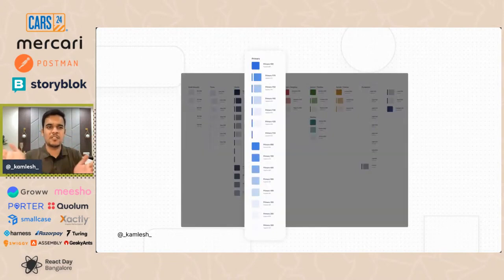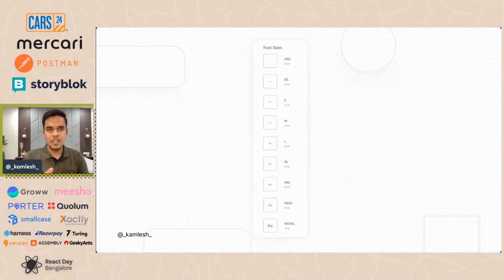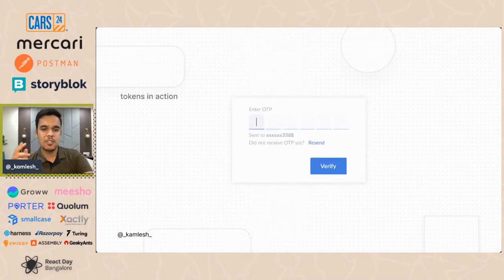So that's why we created an alias layer, which was again similar to our base layer. It had a name of primary, and then again it ranged from 100 to 900. Next, we had a very obvious typography scale. Just pay attention to pixels, like all these values, they pointed to pixel values. Now let's see these tokens in action.